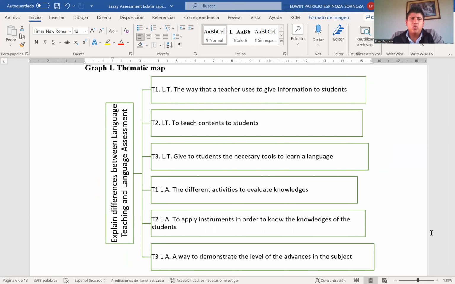So the teacher number 1 answered that language teaching is the way that the teacher used to give information to students. Okay, it was a very basic answer. The teacher number 2 answered that language teaching is to teach contents to students. Okay, so it is also a very basic answer. The teacher number 3 answered that language teaching is to give students the necessary tools to learn a language.